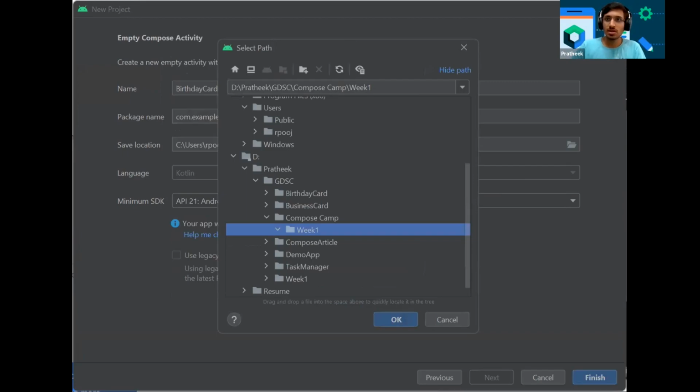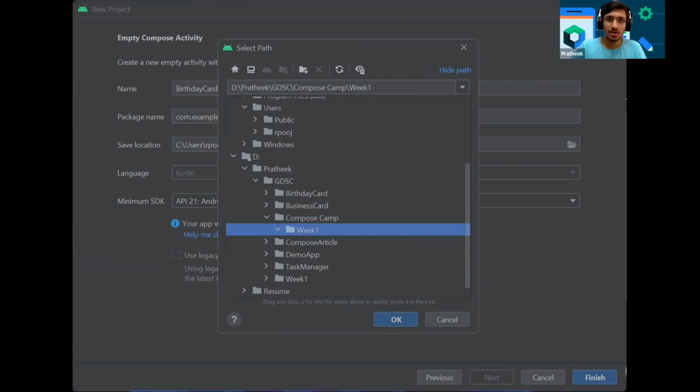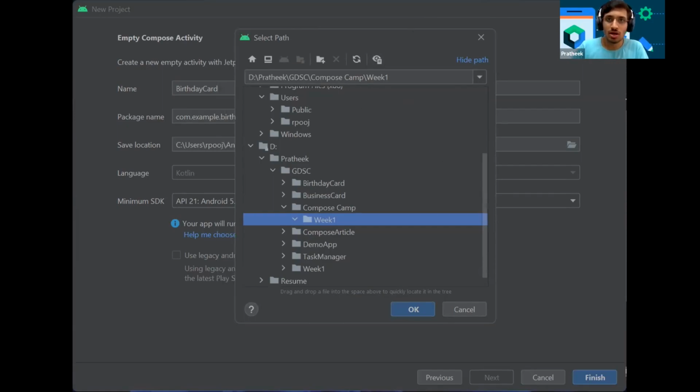Is my screen really visible? Okay, I think this new folder option is not visible. Okay, let me just share that also. Just a minute, guys.